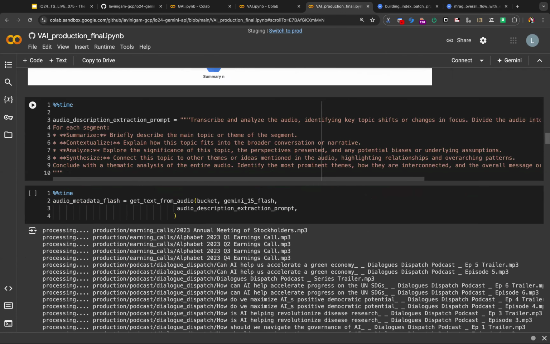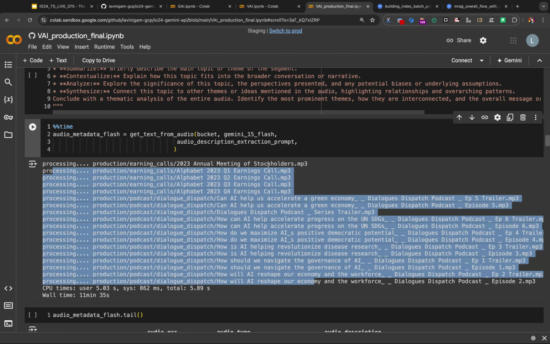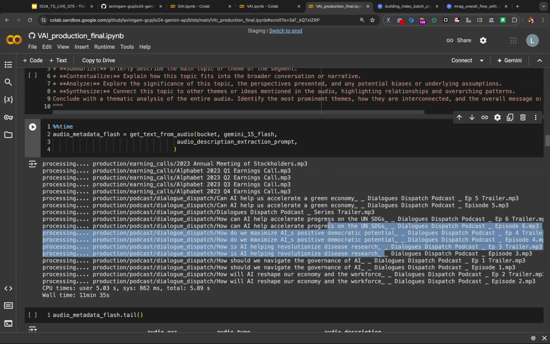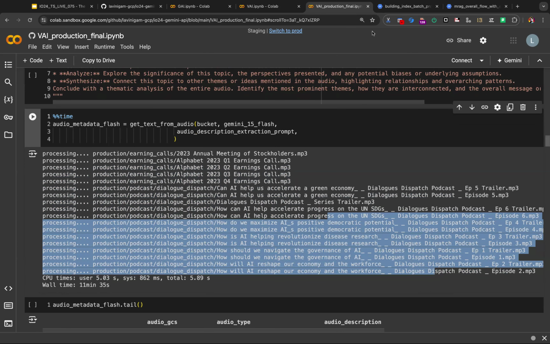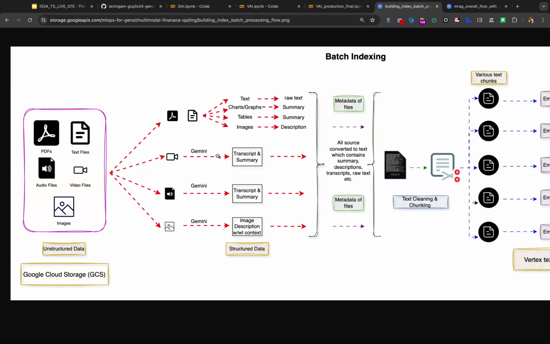The second thing is I am doing this with the audio. So you can see that I'm processing again a bunch of audios. I have both earning calls and I have some podcasts. Again, Google podcasts where they're talking about different things. I do the whole processing. I use Flash in this case, and this is what we are showing here, right?